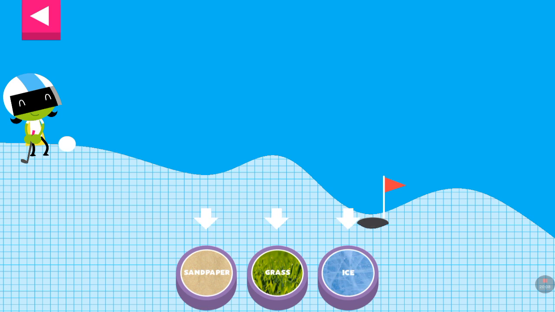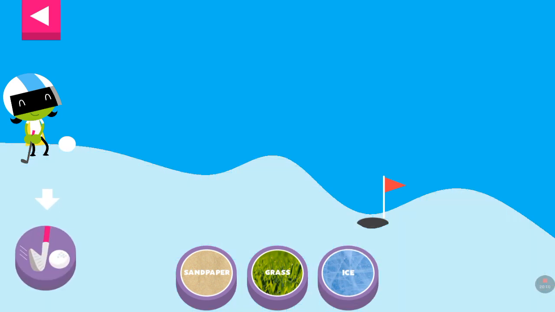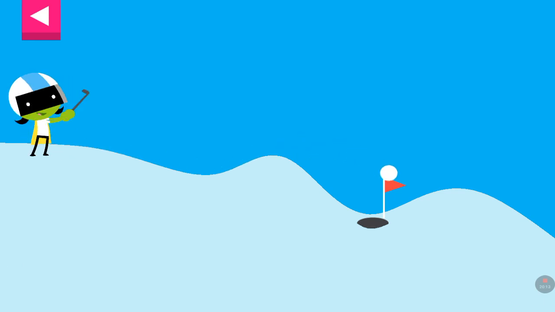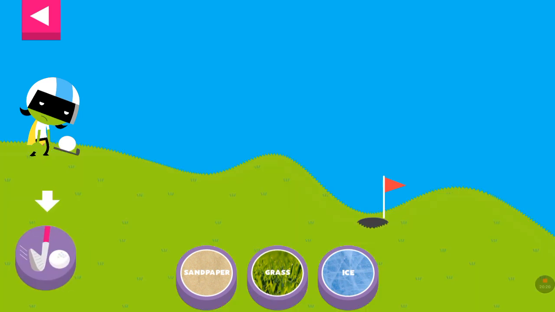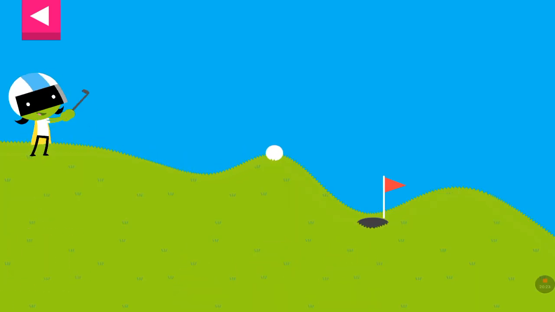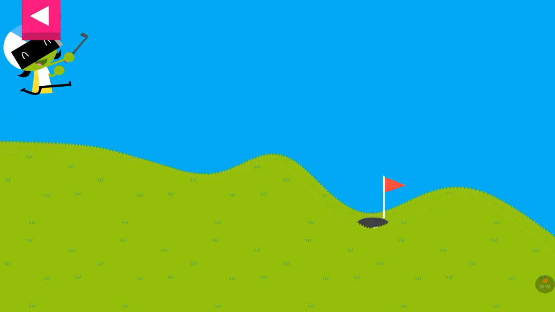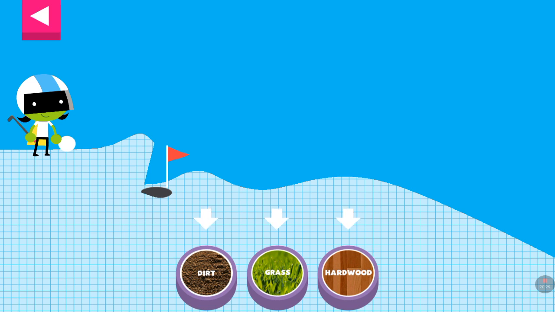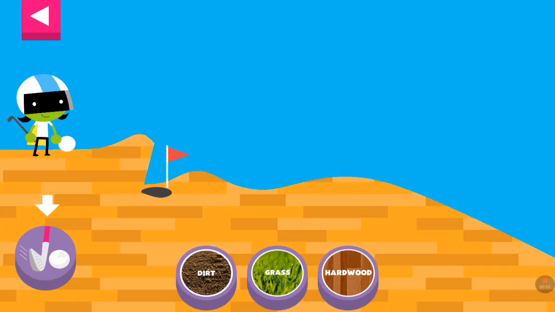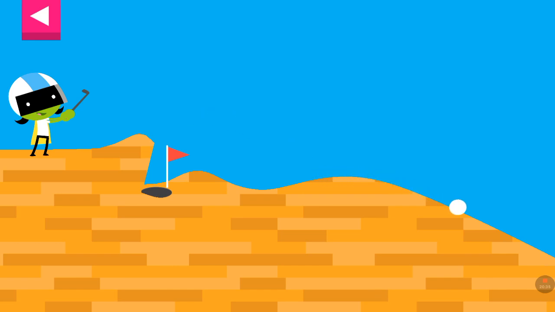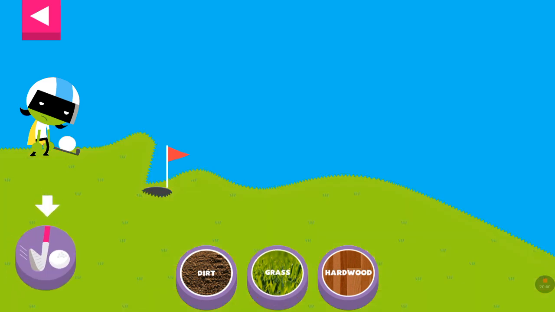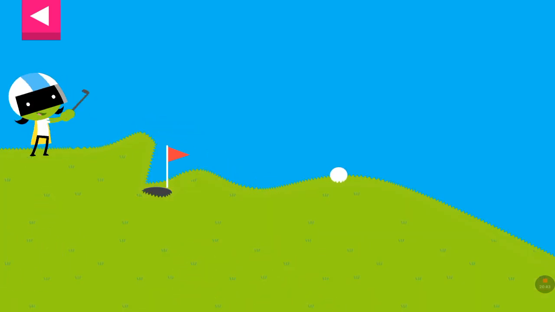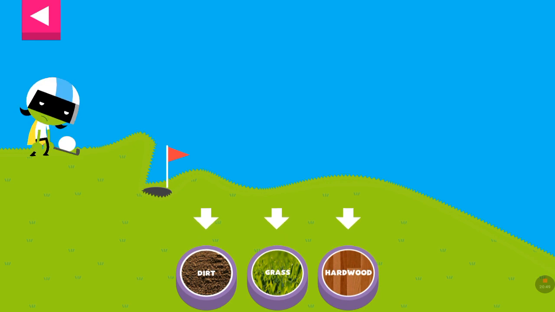Balls roll differently on different surfaces. Some surfaces, like ice. Tap the button. The ball went too far. Try another, grass. Tap on a surface that you think will help. Wood. The wood is too smooth. Try another surface. The ball went too far. Try dirt.